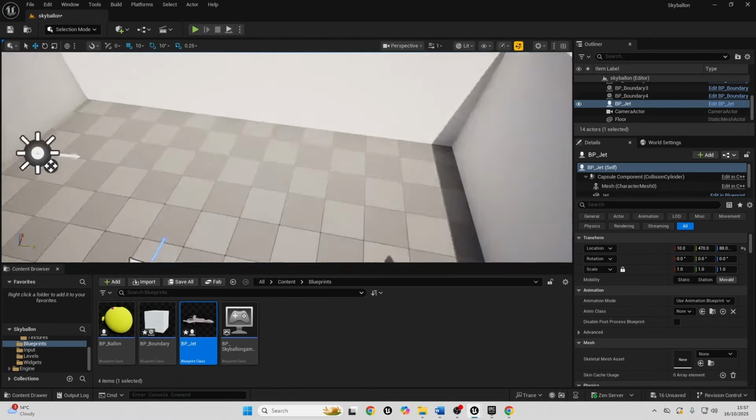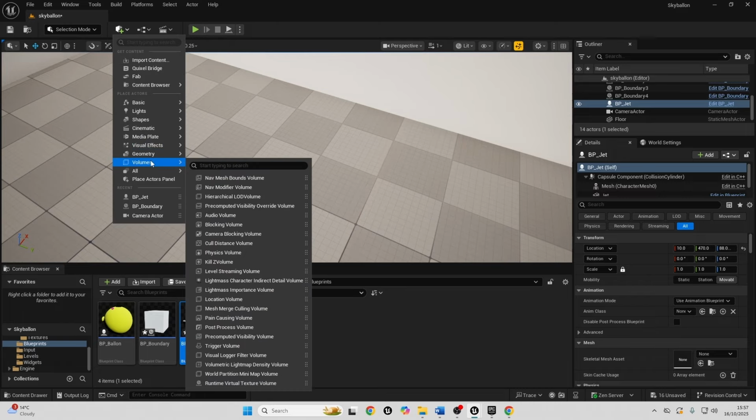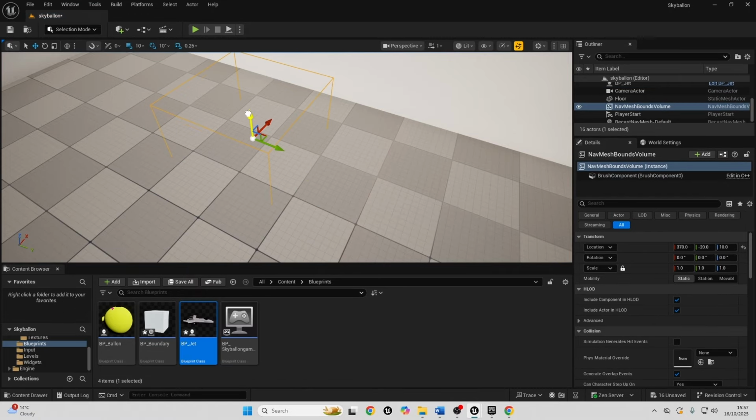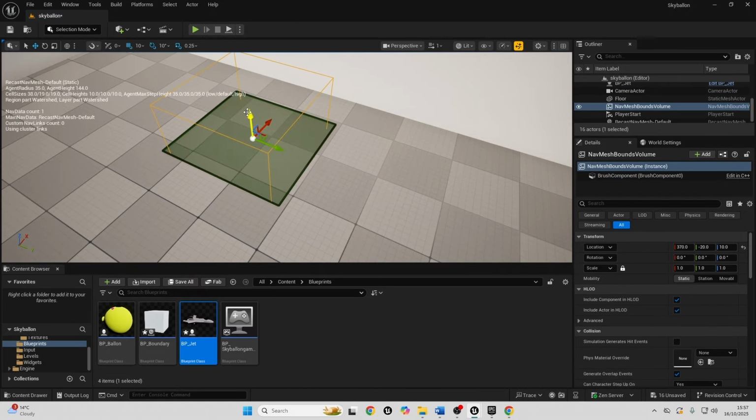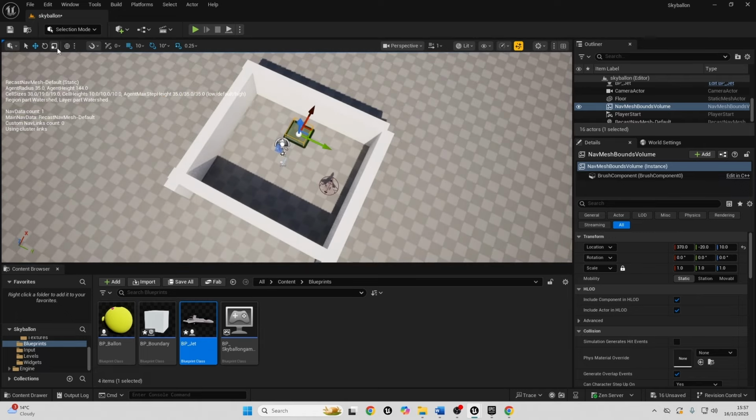To add this, we can just go over here, where it says quickly add things to the project, go over to volumes, and look for a nav mesh bounds volume. Drag this in, and if you just press P on your keyboard, it will highlight a nav mesh bounds volume. The area in green represents the area in which your AI can go. We just want to expand this so it fills our square.